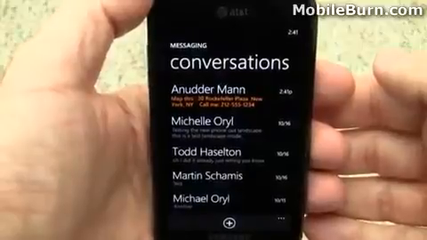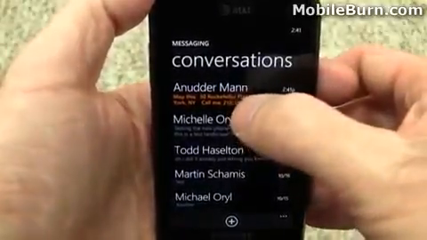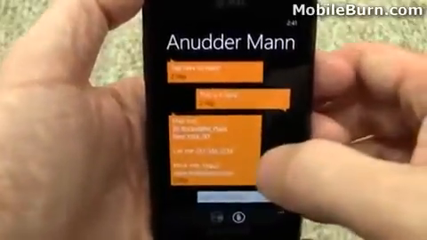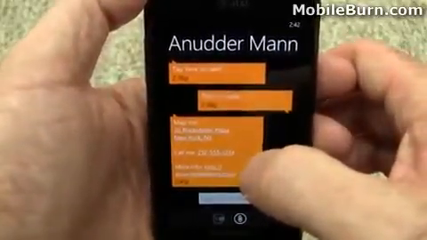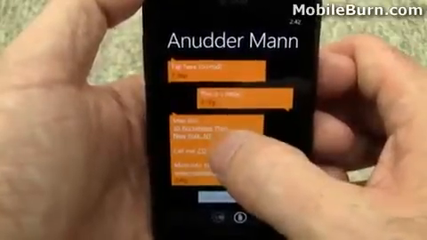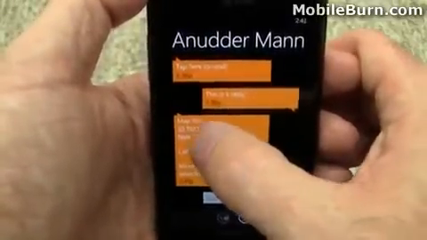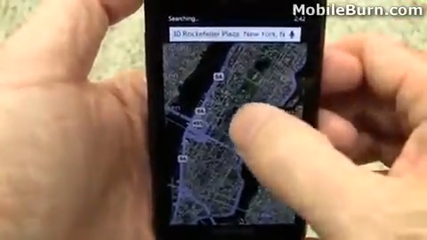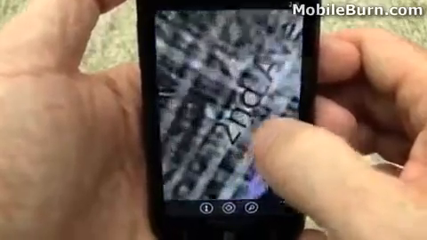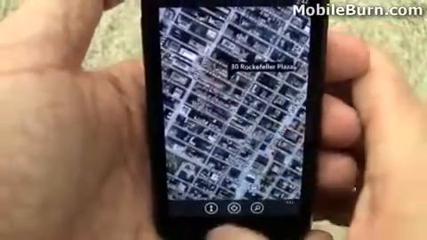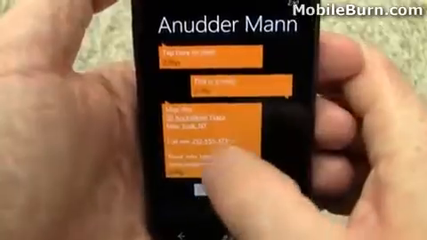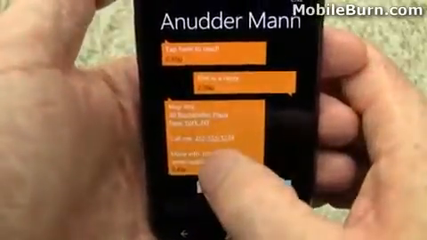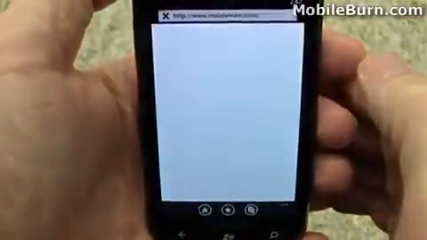We're back in the inbox for messaging, and you can tell that this message is unread because it's highlighted in red text as opposed to gray. I'm going to tap on it so you can see some of the things you can do from within a message. Not just a messaging application, but just about anywhere, email, things like that. You tap on an address, and it will automatically bring up Bing Maps. Phone number, so you can either call it or text it, and of course a regular web URL will pull up the browser.